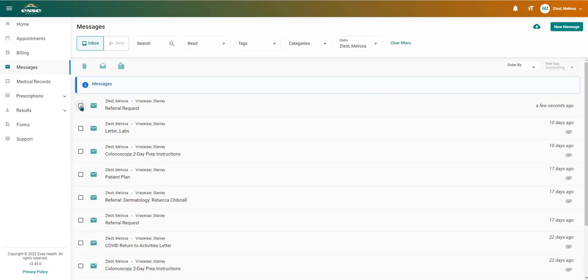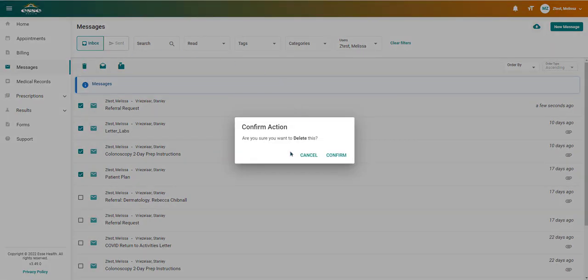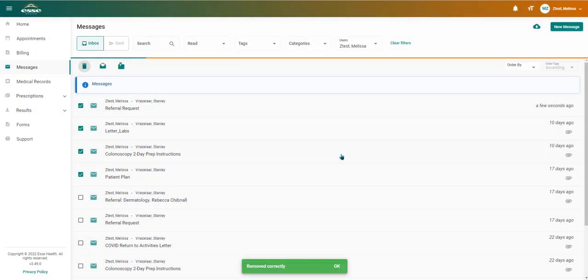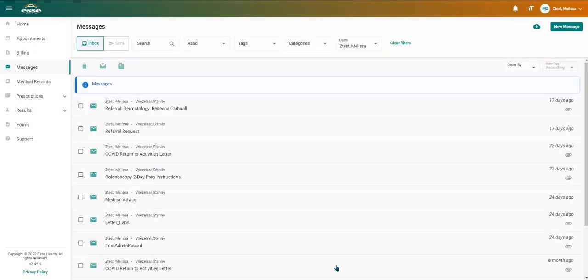To review or mark these as read, I can select the checkbox next to that item. I can mark it as read. I can mark it back as unread. And I also have the option to remove or delete these messages. So just like your emails, I can remove these messages so I no longer see them. There are filter and search options up at the very top as well.